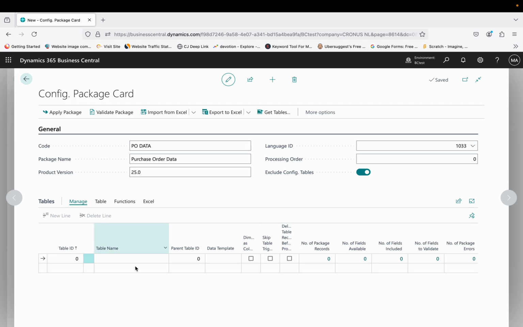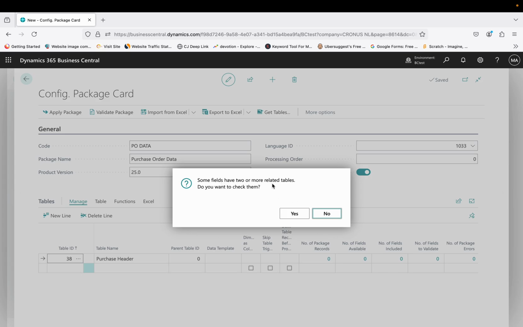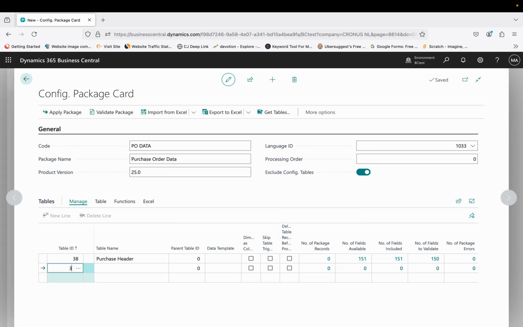Now in this lines part we have to add the table IDs of the purchase order. We know that a purchase order document is made up of two tables: purchase header and purchase line. We will add both tables one by one into the lines. The table ID of the purchase header table is 38. As soon as you type 38, you will see the name Purchase Header. In the second line, I will type 39, and it's the purchase line. I'm answering No to the question about fields having two or more related tables, at the moment. Now we have added both our tables.